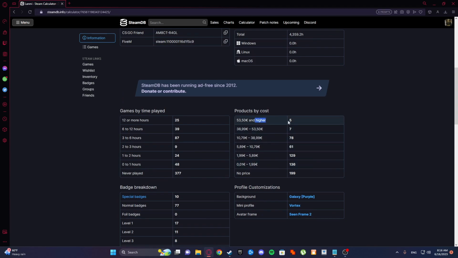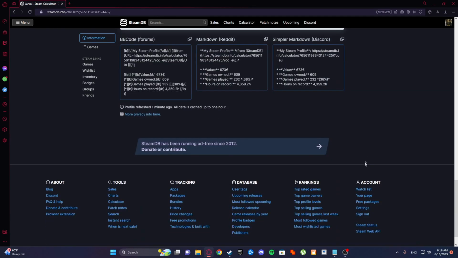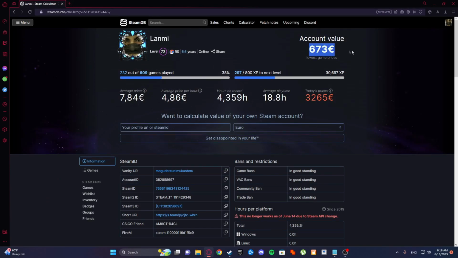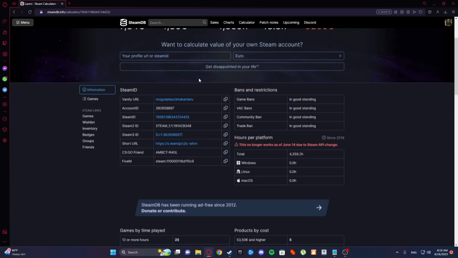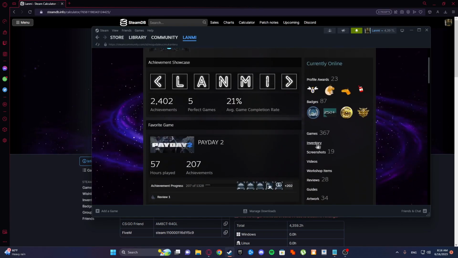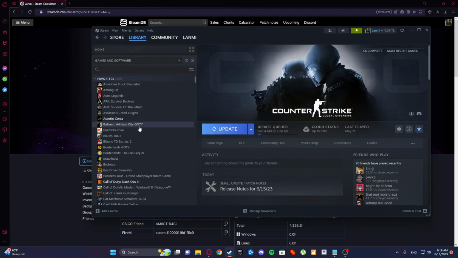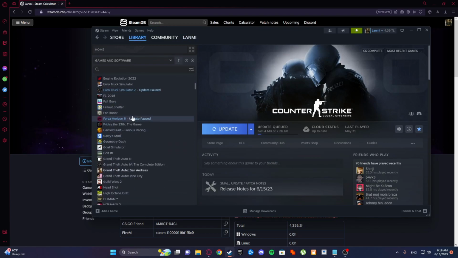Then 53.5 or higher, I have 5 games, and you can see all these stats. If I was selling my account, I would set it to 673 or 600 or 700. But that is really because I put a lot of effort in, and as you can see guys, I have 367 games, but they are not just random games, you know.